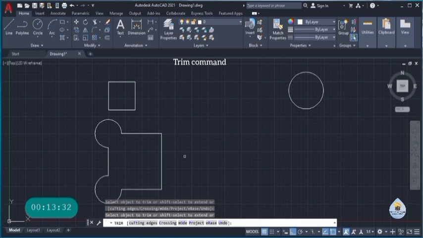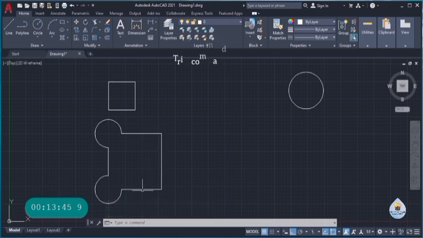Now another thing I want you to understand is this. Apart from the trim command, I want to get rid of this command. I click on enter, and if you notice, all these lines are different segments. They are not polylines, and I want them to be a polyline. What am I going to do? I'm going to type the letter J for join, and I'll click enter.